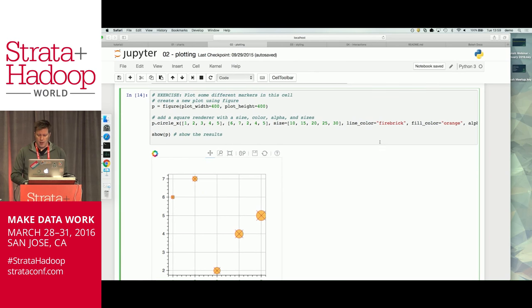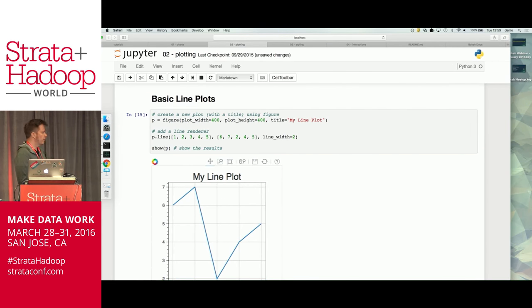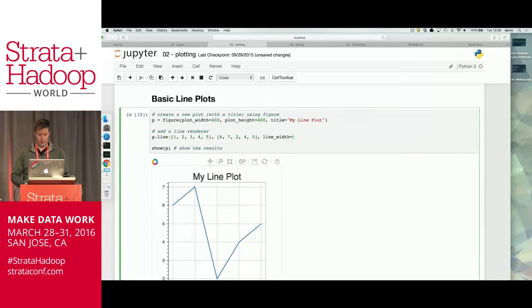Good question. Okay. Line plot's probably pretty important as well. So there's a line method on that as well. Fairly straightforward. Again, I've given it some data. Now you have things like line width that you can specify. So here I could change this to line_width=4, and I get something that's wider.